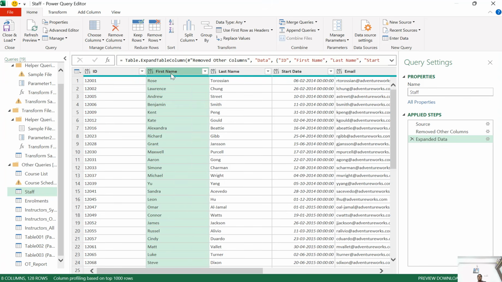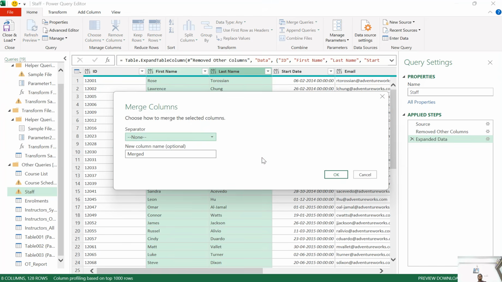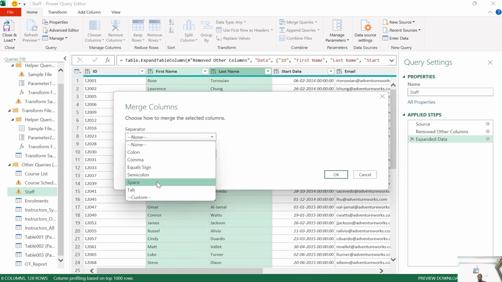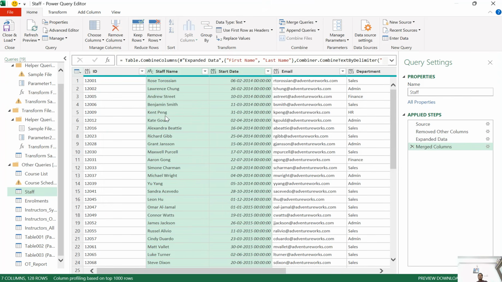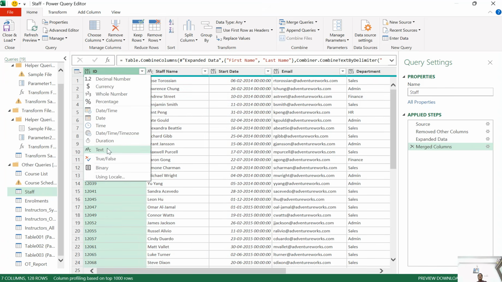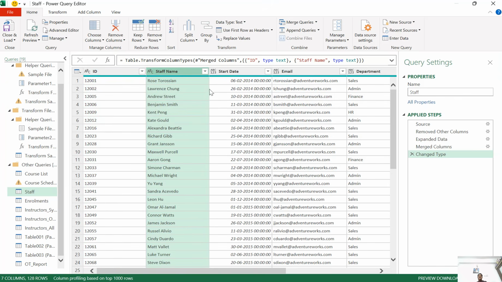Let's start with first name and last name. Just right click on the column by selecting first name and last name and then select merge column. Let's select space as a separator and let's give this column the name staff name. Now let's select the data type. ID must be there in the text data. Staff name, it is already there in the text data.